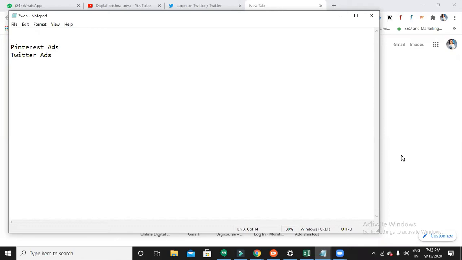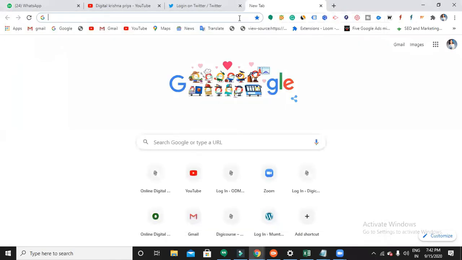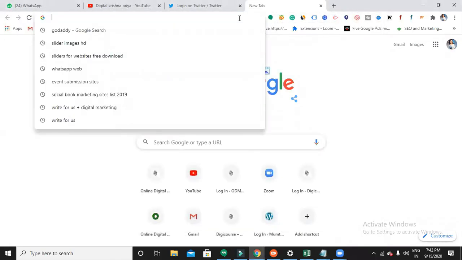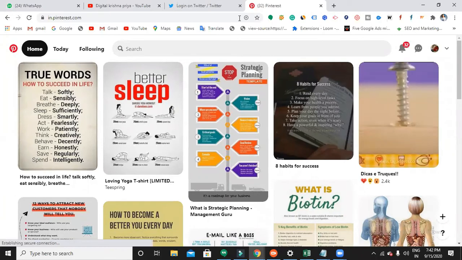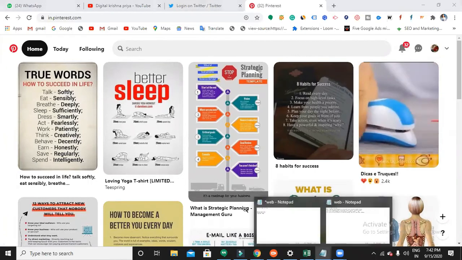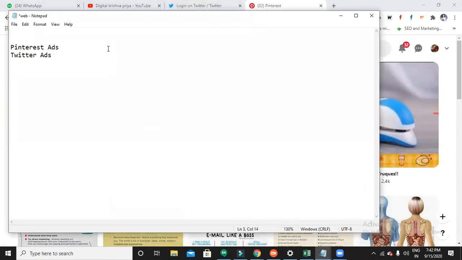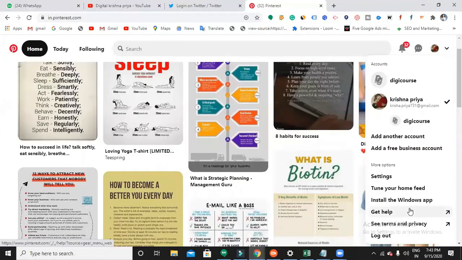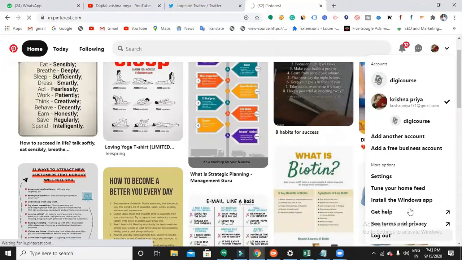So now let us see how to create advertisements on Pinterest. In order to create an advertisement, first of all, you should have a Pinterest account. Here I already have a Pinterest account, as you can see. With Pinterest also, we do have a business page, the same as in LinkedIn, Facebook and Instagram. So for Pinterest also, we have a Pinterest business account. Only when you have a business page can you create an advertisement. So I'm just logging out and I will show you how to create a page.